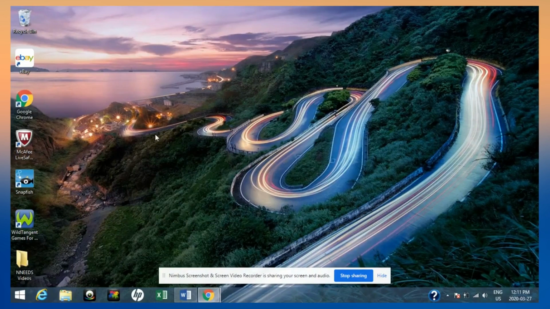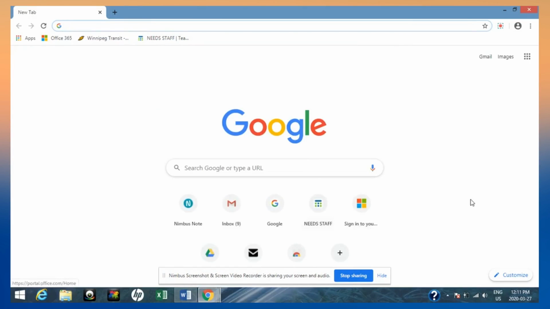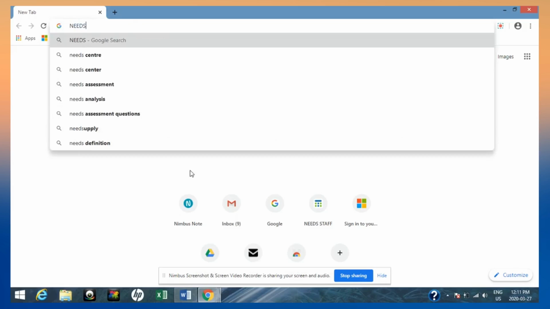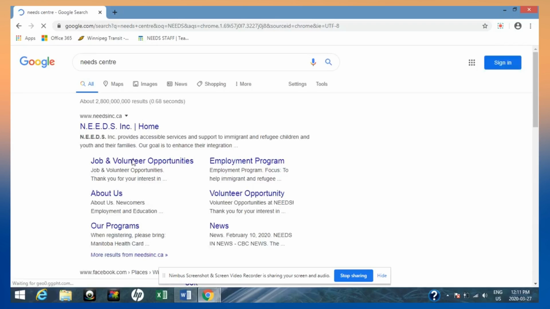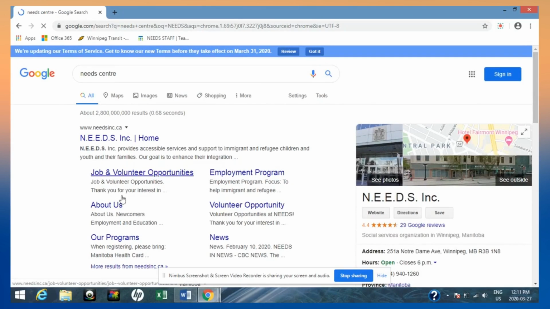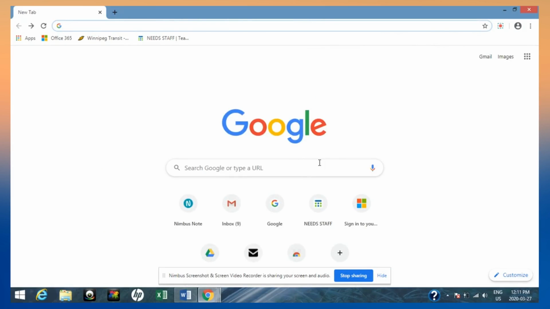So all you have to do to access Chrome and its different apps is open up that browser, and there we go. So usually the home page for Google Chrome is Google, and you can click in here and search different things. And it'll list different things here on the side. So this is Google.